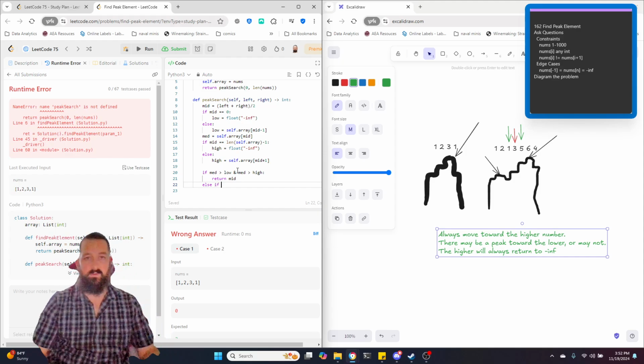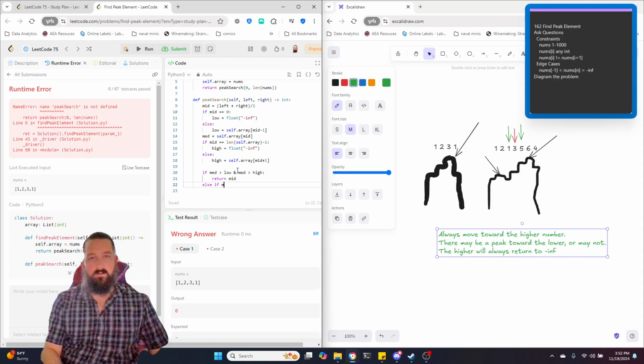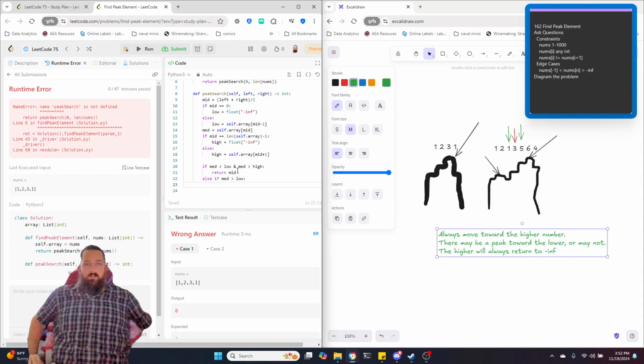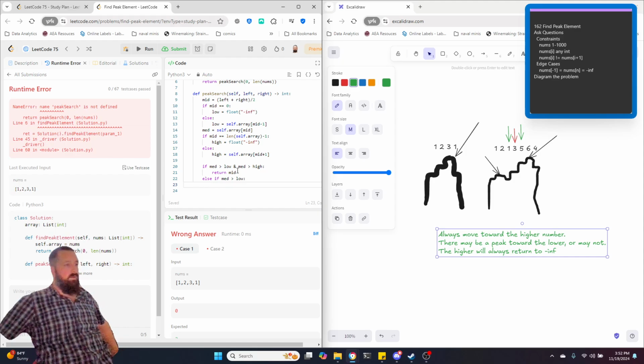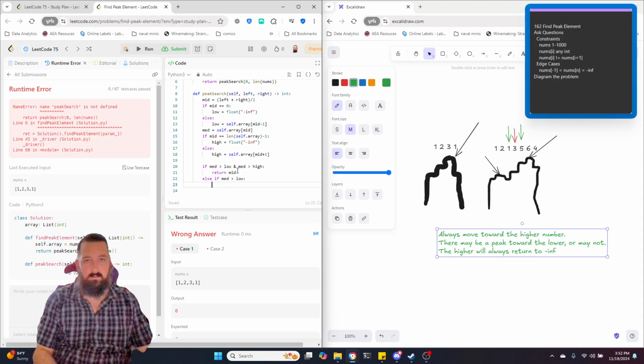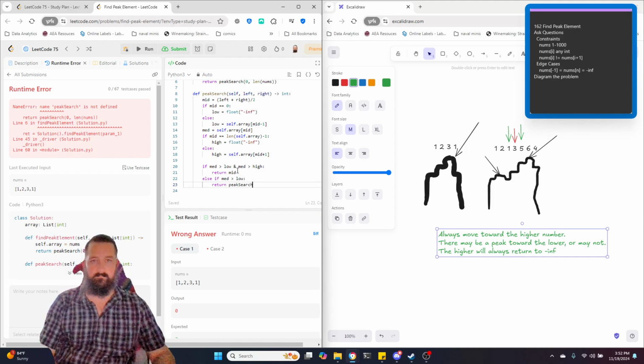Else if, so I know one of these is incorrect, so we're going to do if medium is greater than low. Medium greater than low means that I want to move up, which means I want left to equal mid. Return self.peak search with mid plus 1 and right.